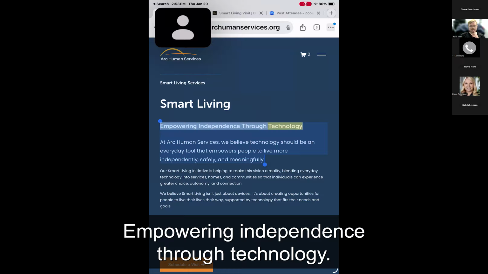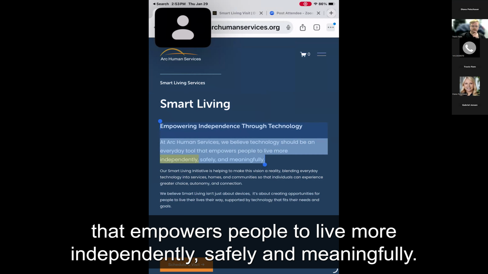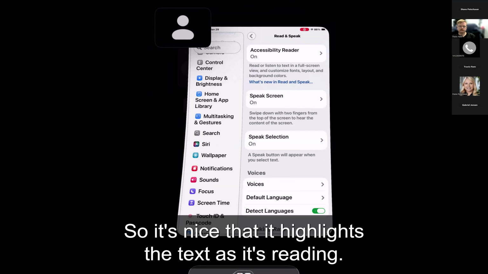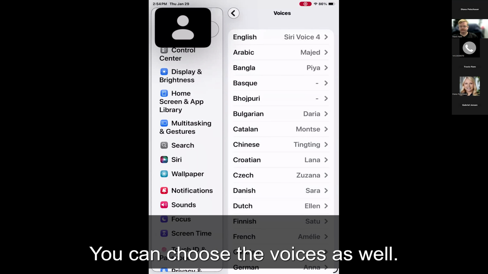Empowering independence through technology. At ARC Human Services, we believe technology should be an everyday tool that empowers people to live more independently, safely, and meaningfully. So it's nice that it highlights the text as it's reading. You can choose the voices as well.